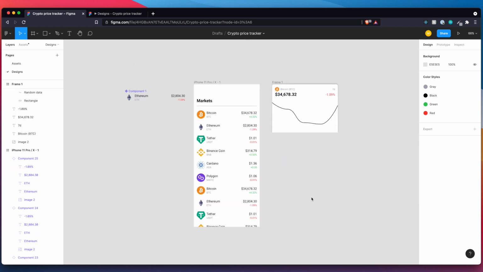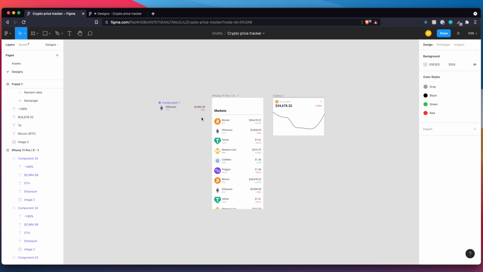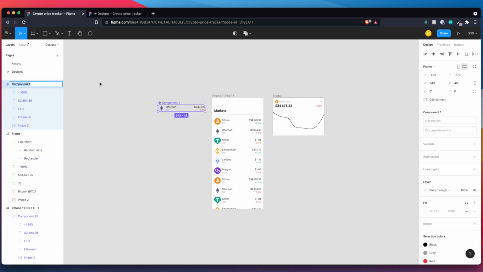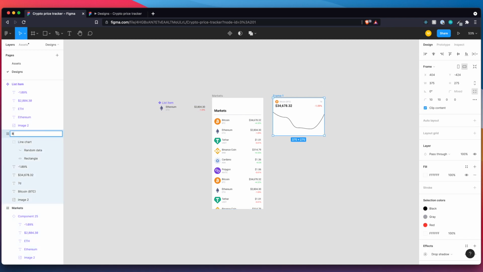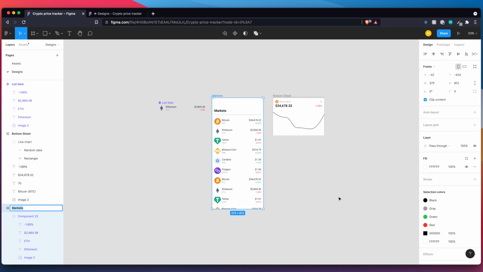Cool. So I've deleted all our templates, so now all we're left with is our list component. So we can name it to that, list item, our markets page, and our bottom sheet. And to rename it, all I'm doing is double clicking the title here, and then it opens up the edit text.